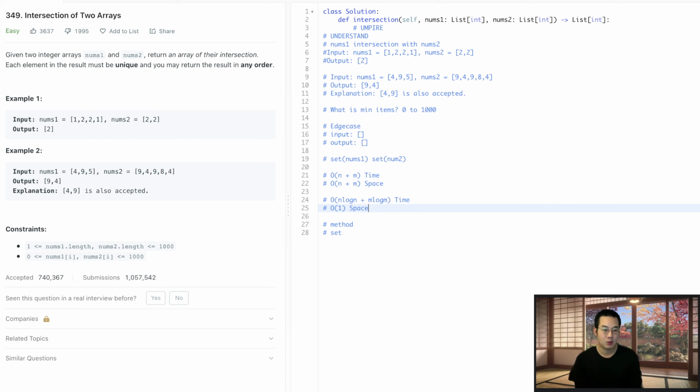The plan is to just create two sets and find the intersection between the two sets using the shorter set. Okay, so let's implement.